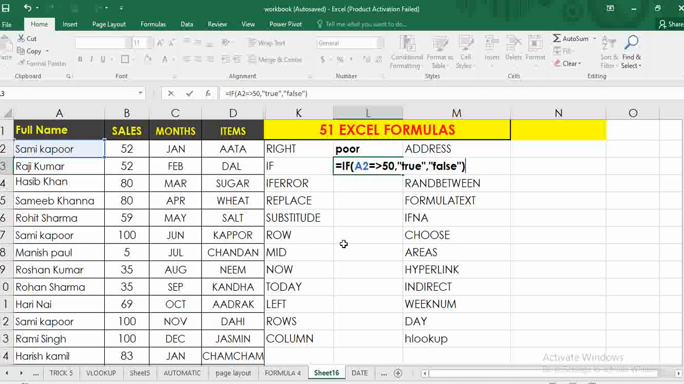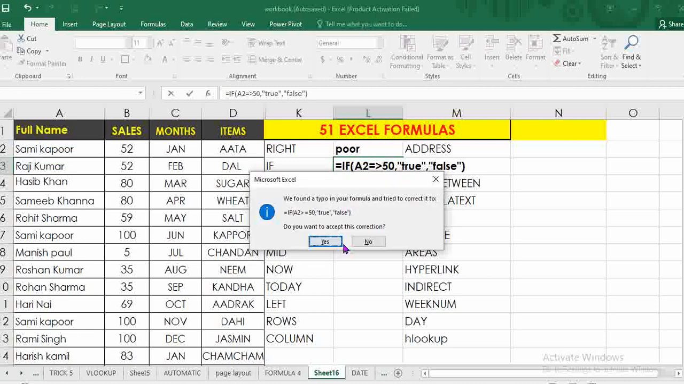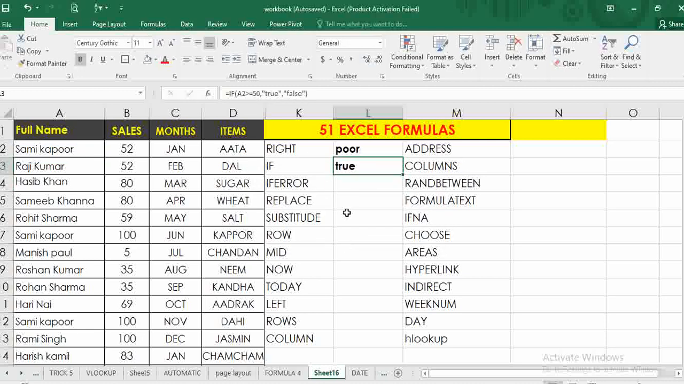So it's a very simple function, it's a conditional function. So IF works in this way, and press enter, it says true, because this number for Sami Kapoor is 52. If I change this to 32, that will become false.